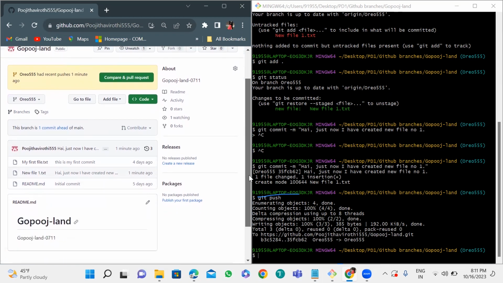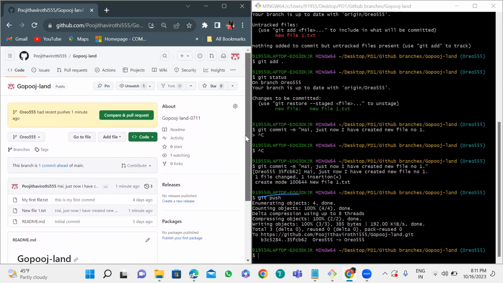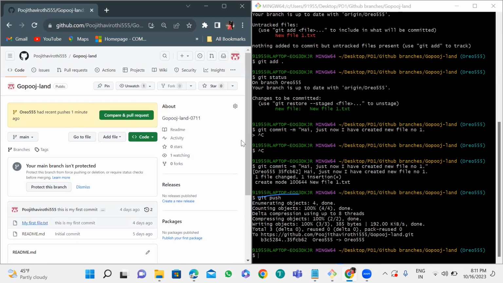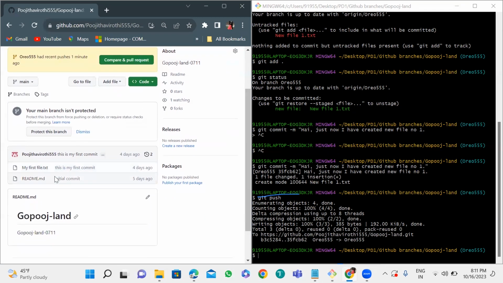Now switch to the main branch. You have two files. Initially Oreo 555 also had the same two files, because that branch was created or copied from the main branch only, right? Yes. But now you have done the changes on your local machine and pushed them to the server. Then the Oreo 555 branch has the changed files, but the main branch is the same. It didn't change.